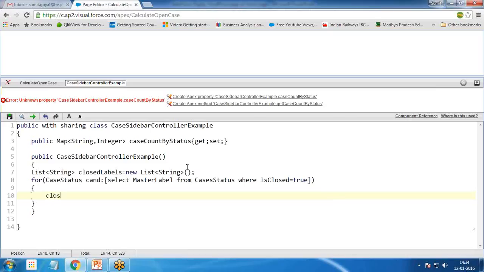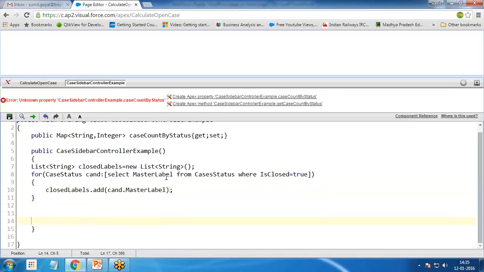And in closed labels I add closed labels dot add CAND dot master label. In a similar way, this will validate how many cases are there whose label is closed, whose status is closed. It will store that in the closed label list.